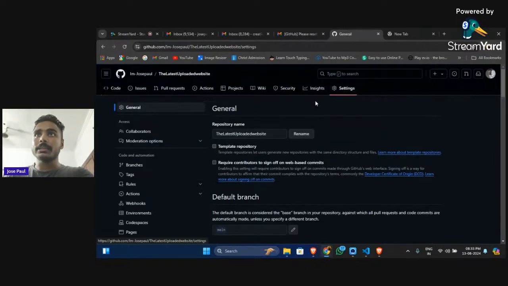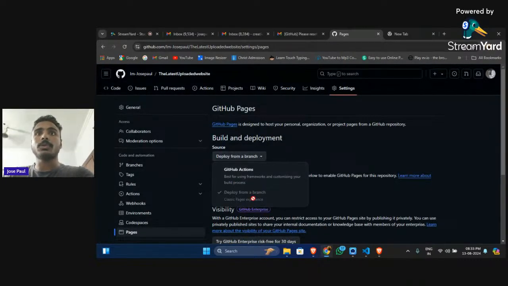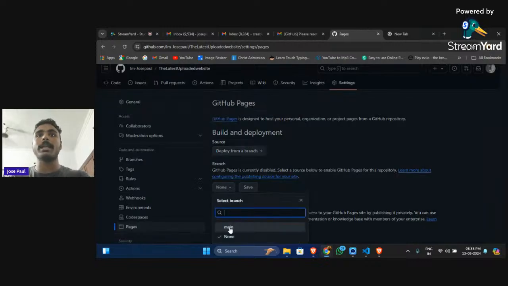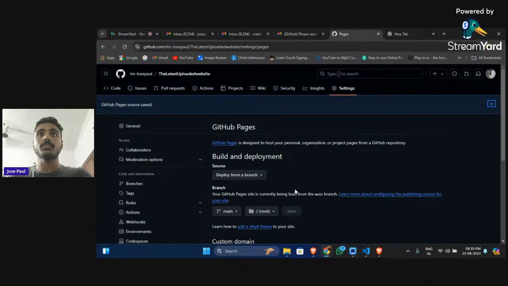Going to settings, going to pages, and then we need to change this value to deploy from a branch. That's the thing. And we need to select which branch we need to upload. So right now we have only one branch, that is the main branch. So after this, click on save. It says that GitHub Pages is being deployed. Let's see whether this site is going to deploy.